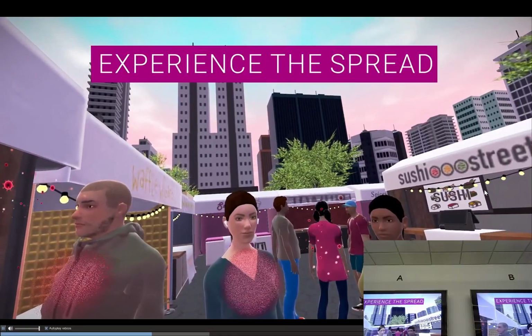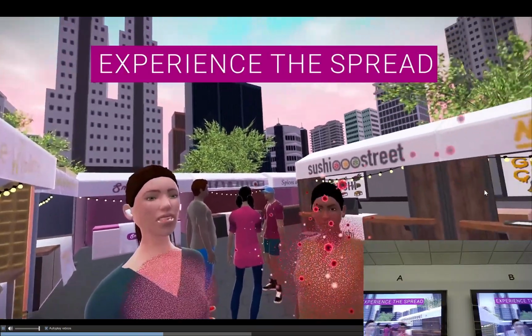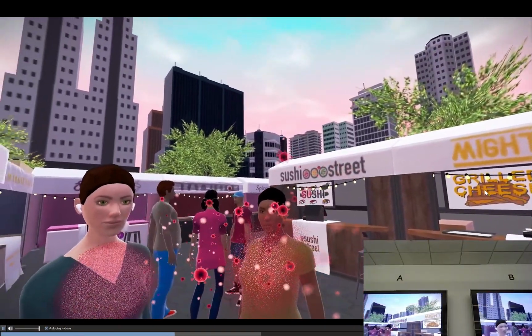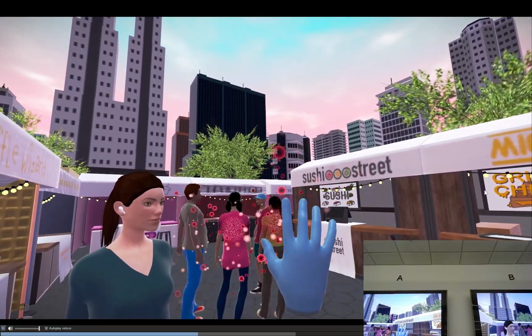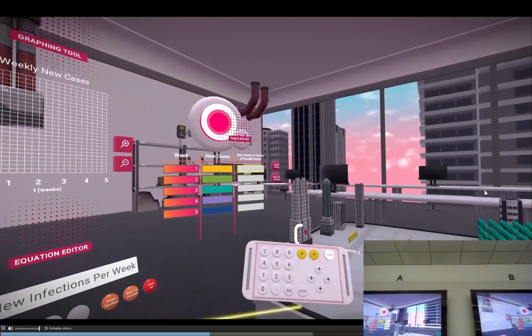This Prisms algebra learning game enables kids, parents, and teachers to deepen their understanding of exponential functions through a problem that's affecting all of our lives today, a global pandemic.